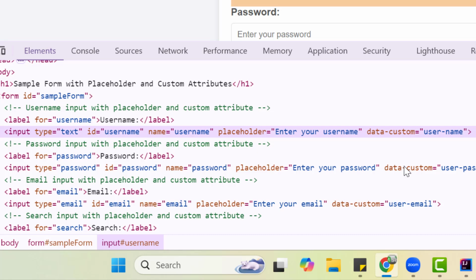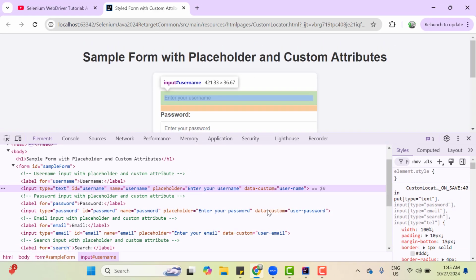So instead of creating XPath or CSS every time for these web elements, we can create custom locators so that we just need to pass the value of the placeholder or data-custom attribute like we do for ID or name locators. And nowadays it is very common to provide custom attributes to web elements so that we can use them in our automation scripts. Now let's see how we can create a custom locator method.